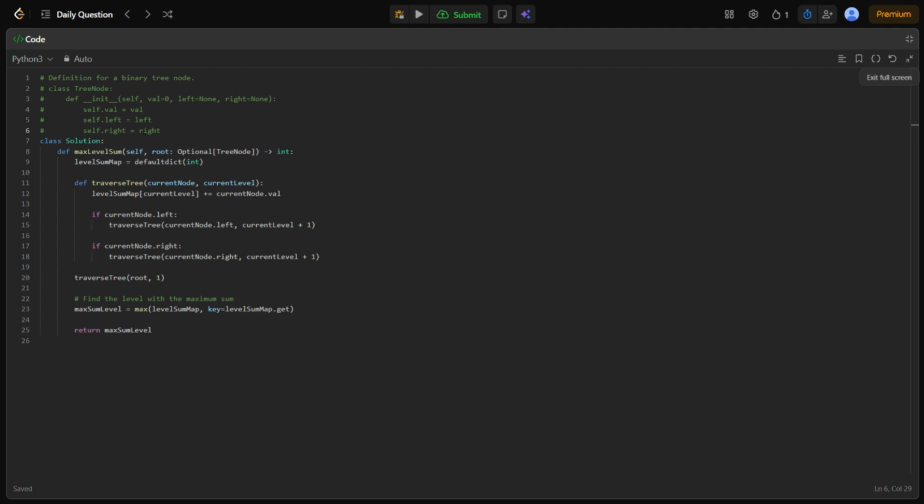Step 2. Data structure choice. We use a hash map, a dictionary, where the key is the level number. The value is the total sum of nodes at that level. This allows us to accumulate values efficiently. Step 3. Tree traversal. We use depth-first search, DFS. For each node, add its value to the current level sum. Recursively visit the left child at level plus 1, and the right child at level plus 1. Even though this is DFS, we still correctly track level-wise sums.